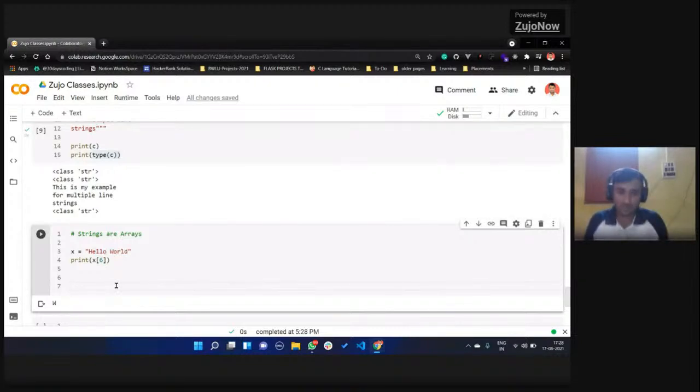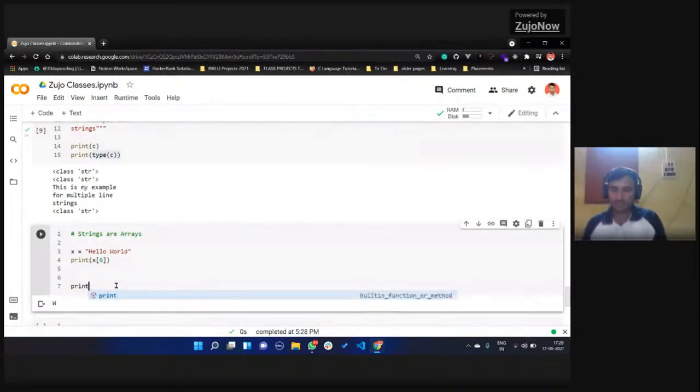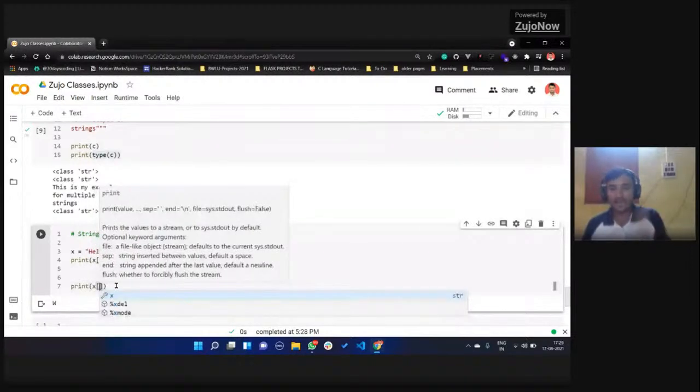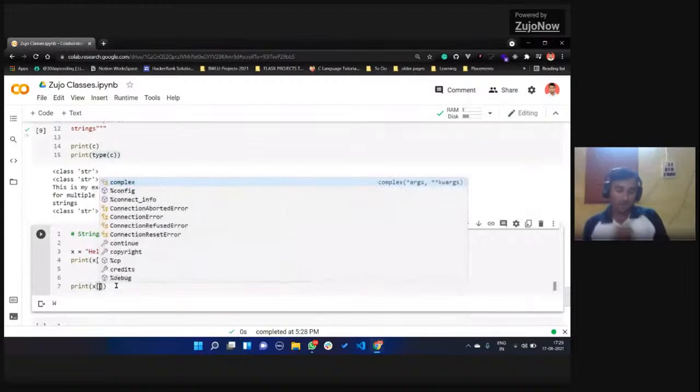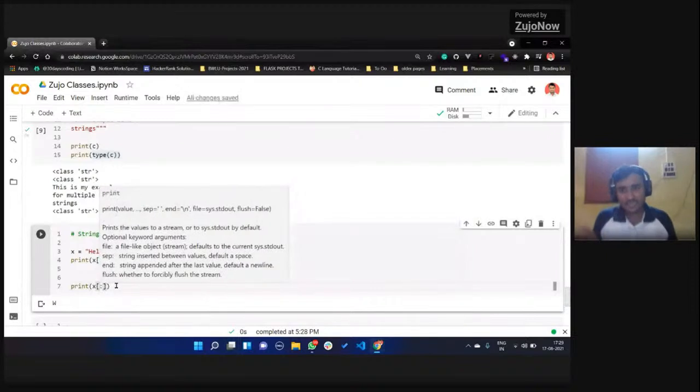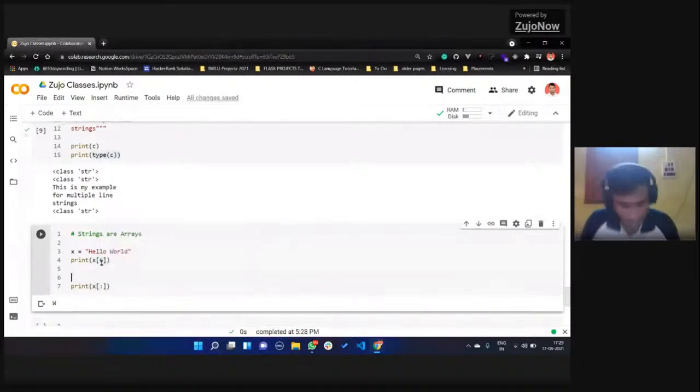Slicing has a specific syntax. What is that? Same thing, I'll write print, give my variable's name, and use a square bracket. Now I'll give a colon, and the left-hand side of the colon will be my start point, from where I need to start. I need to start from 2.